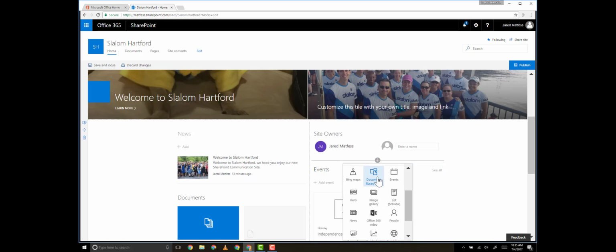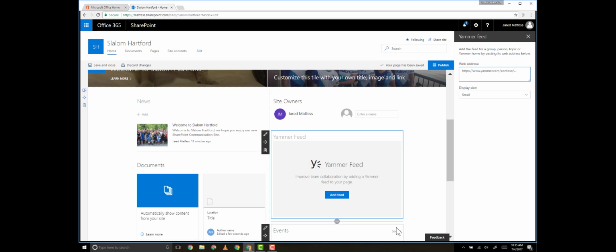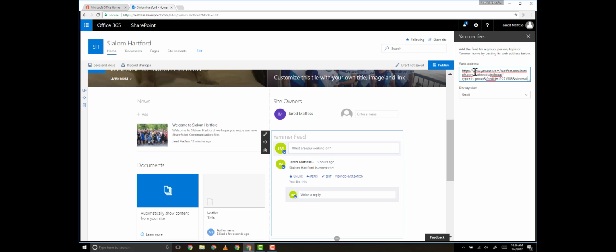And what I want to show you, which I think is kind of cool, is the Yammer feed. All you do is go to either your Yammer group, or pick a topic, etc. Just put the web address, and you can copy that and paste it. I already have one pre-populated, and I'll start loading that in. So now you've got your Yammer feed within your site very, very quickly.